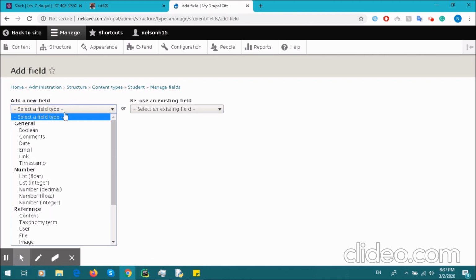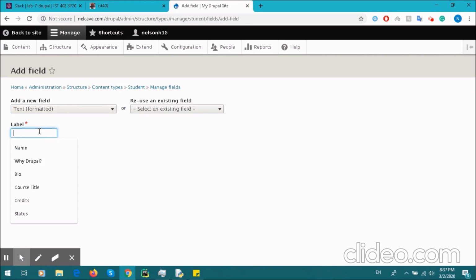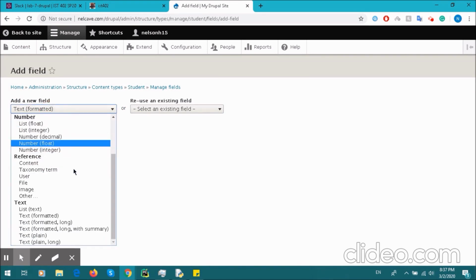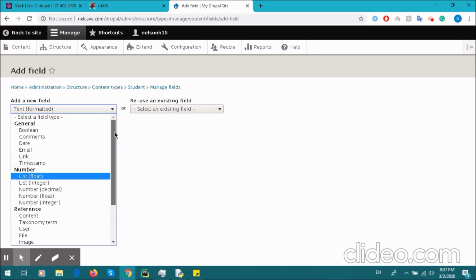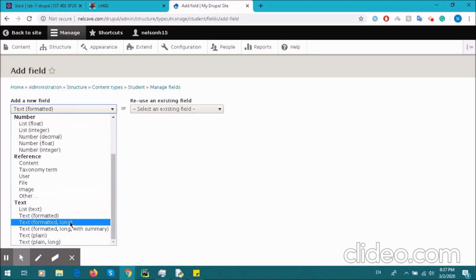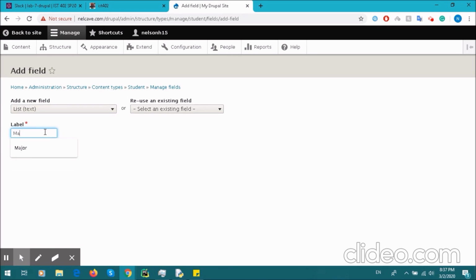And lastly, I'm going to enter in their year, but since the year of the student is either going to be a freshman, sophomore, junior, or senior, I want to be able to limit the choices to those 4 categories. So for the type, I could do something like a list, which is this option here, and then I'm going to type in year. That's my label. So I'm going to hit save and continue.